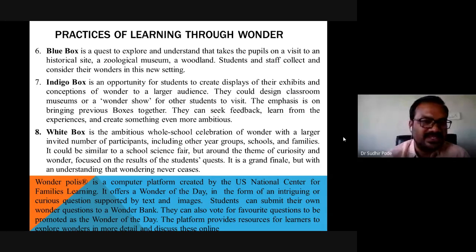Eighth and last is White Box, the ambitious whole school celebration of wonder with a larger invited number of participants, including other year groups, schools, and families. It could be similar to a school science fair, but around themes of curiosity and wonder focused on the result of the students' quest. It is a grand finale, but with an understanding that wondering never ceases.